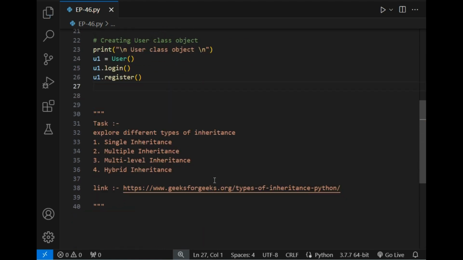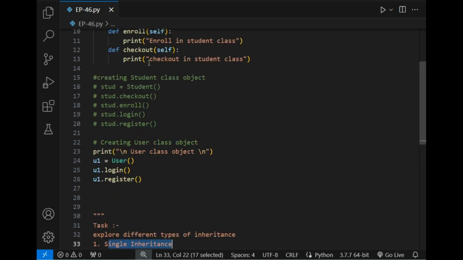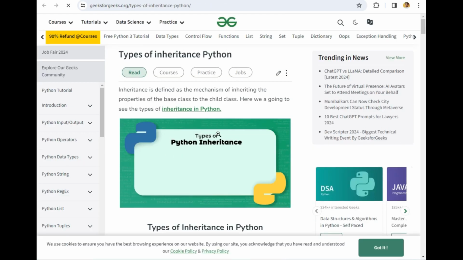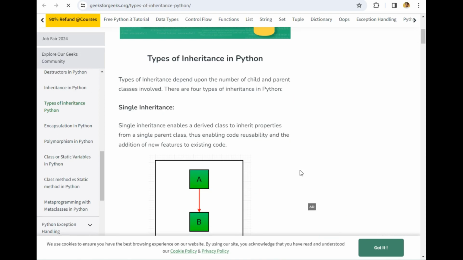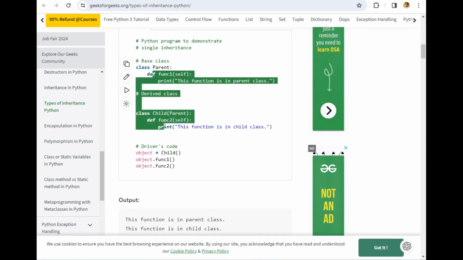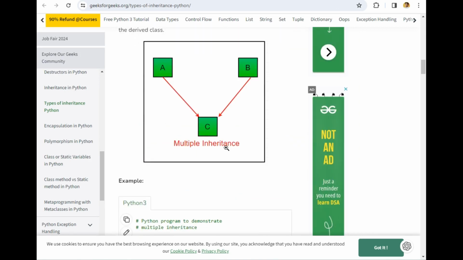So this is all for today's video, and I have a task for you. The task is to explore different types of inheritance. First is single inheritance, which I have already explained here. The second is multiple inheritance, third is multilevel inheritance, and fourth is hybrid inheritance. I have provided the best link available on the internet, which is from GeeksforGeeks. So this is that website. As you can see, it explains what each type of inheritance is and how you can code for them. Here is the sample code for the different types of inheritance along with visual representations.